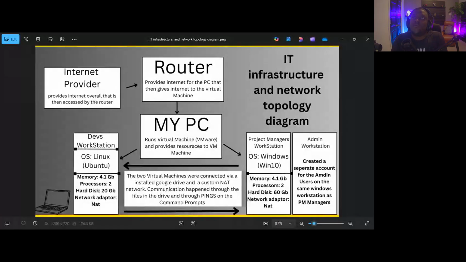I also want to show you, before I show you the ping success between those two infrastructures, my network topography diagram real quick. Let me see. All right, there we go. That popped up.